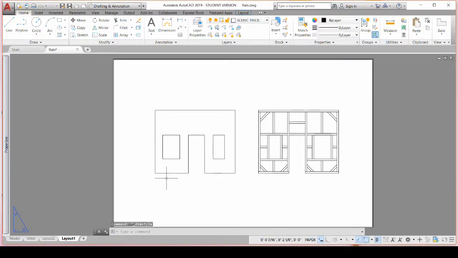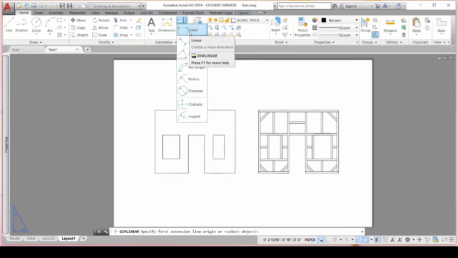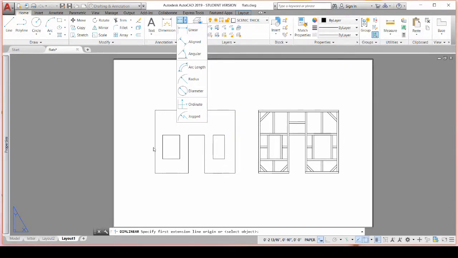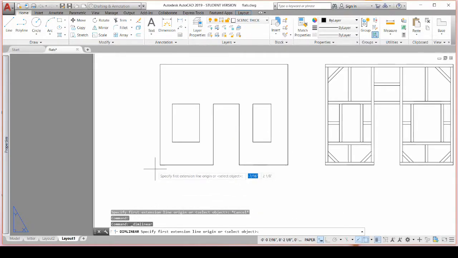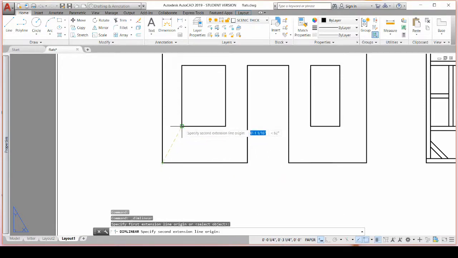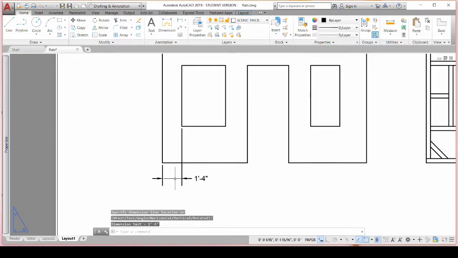So now I can dimension. I'm just going to click on linear dimension, which can also be typed with DIMLINEAR. So DIML will get you started. I'm going to click the corner, and then if I click the bottom of the window and pull down, I get 1 foot 4 inches. But do you notice how the extension line goes through the object? I don't really like that, so I'm going to delete it.